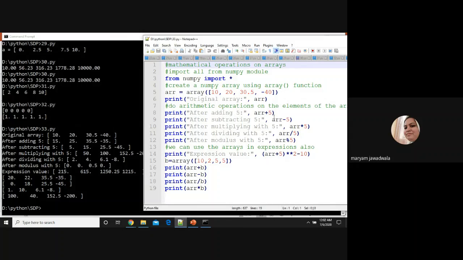So after adding 5, I can write ARR plus 5, meaning 5 is added to each and every element in the array. So after adding 5, what is the output? My 10 becomes 15, 20 becomes 25, like this. Each and every element is added with 5. And this is the output, right? Next, line number 9, print after subtracting 5.